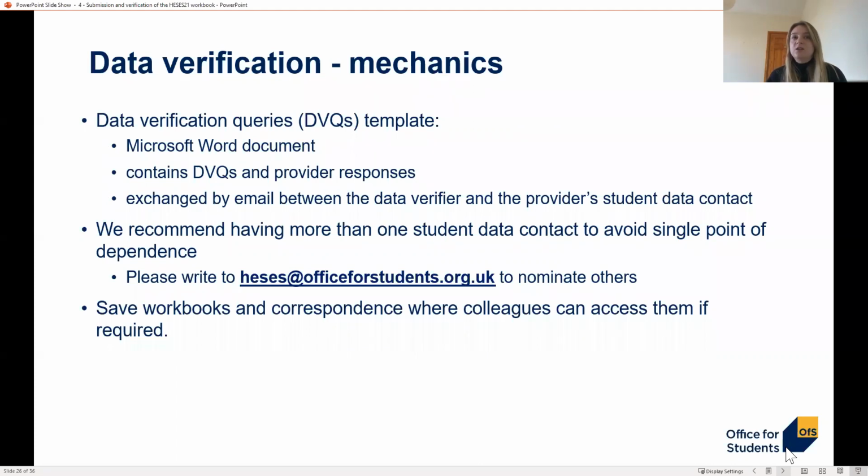So how do we ask the data verification queries? Your data verification specialist will compile all the queries into a Microsoft Word document. We will exchange this by email between your data verifier and your student data contact, and it will be exchanged back and forth until it's ready for sign-off. We do recommend that you have more than one student data contact to avoid a single point of dependence, just in case of holiday or unexpected leave, especially as the timeline is quite tight. If you'd like to nominate others, please write to us at HESES@officeforstudents.org.uk. Another thing we recommend is that you save workbooks and correspondence where colleagues can access them if required, just in case the nominated student data contact is unavailable.